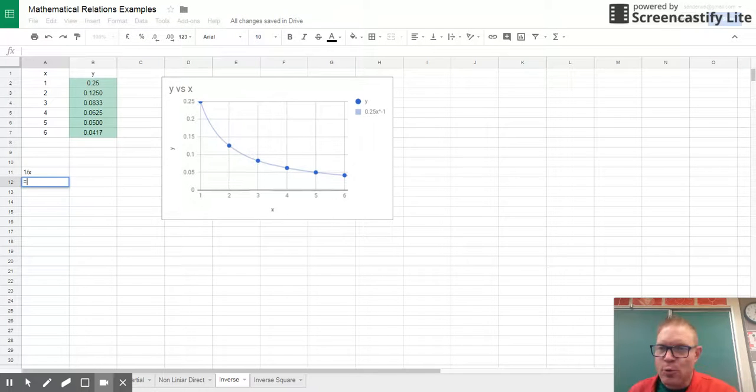If I press equals, that tells the spreadsheet that we're going to start doing some math. Now I'm going to press 1 and divided by. And instead of putting 1, I'm going to click on this cell right here, A2, and it's now going to do a calculation of 1 divided by whatever is in A2. I'm going to press enter. 1 divided by 1 is 1.